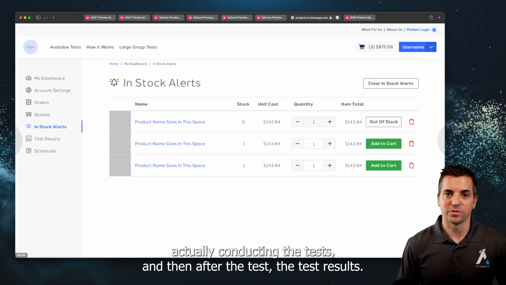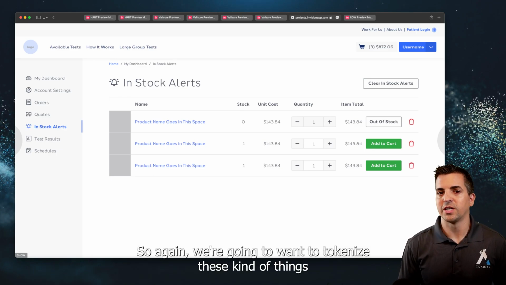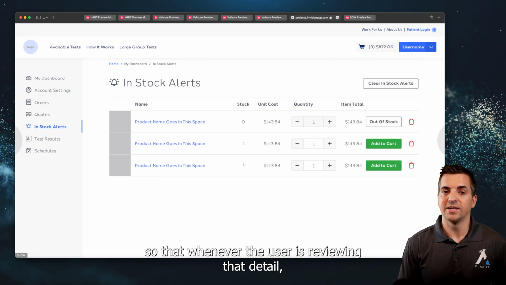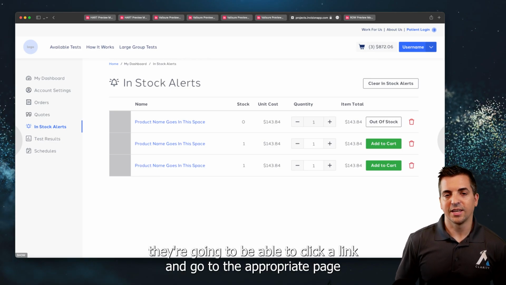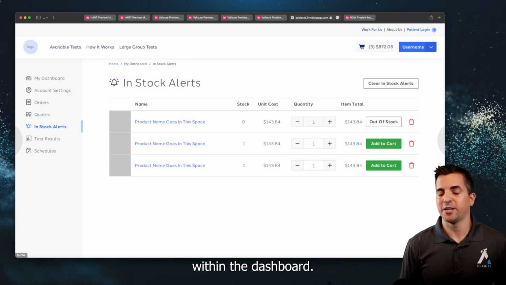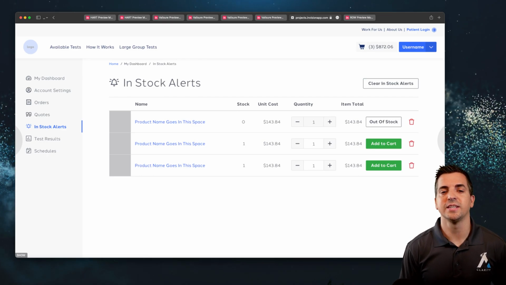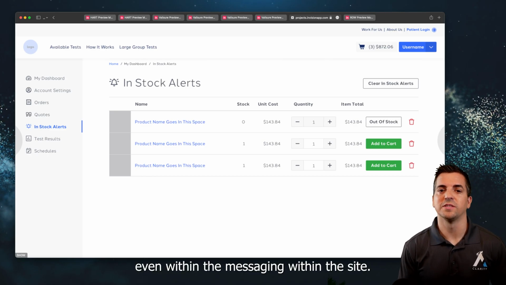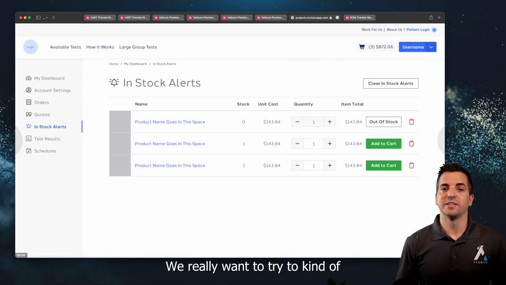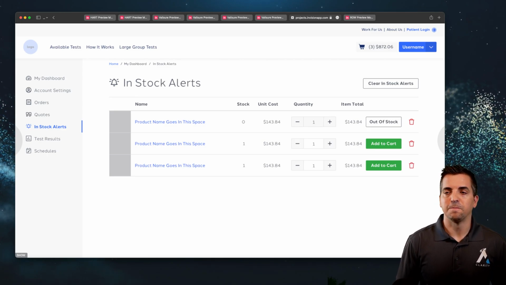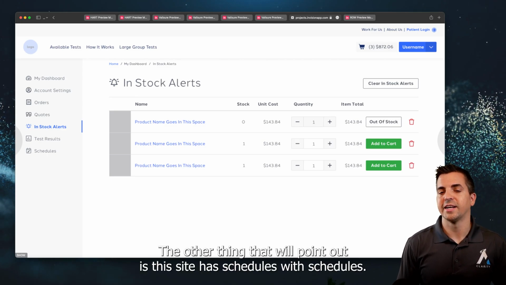So again, we're going to want to tokenize these things so that whenever the user is reviewing that detail, they're able to click a link and go to the appropriate page within the dashboard. We don't typically want any sensitive information to be contained even within the messaging within the site. We really want to quarantine it to the respective areas as much as we can. The other thing that we'll point out is this site has schedules.